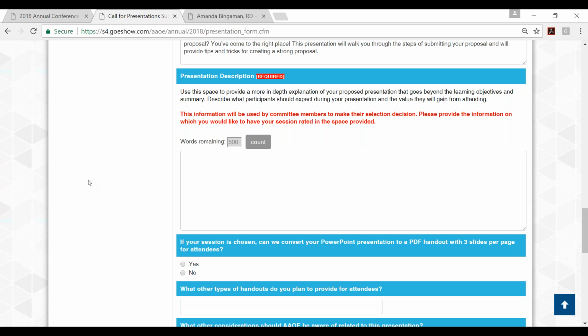Next is your presentation description. This is your opportunity to sell your presentation to the annual conference committee. It's what they'll be reading during the selection process. The description should go beyond the summary and learning objectives. It can describe why your session should be chosen, what attendees should expect during your presentation, and also the value they will gain from attending.